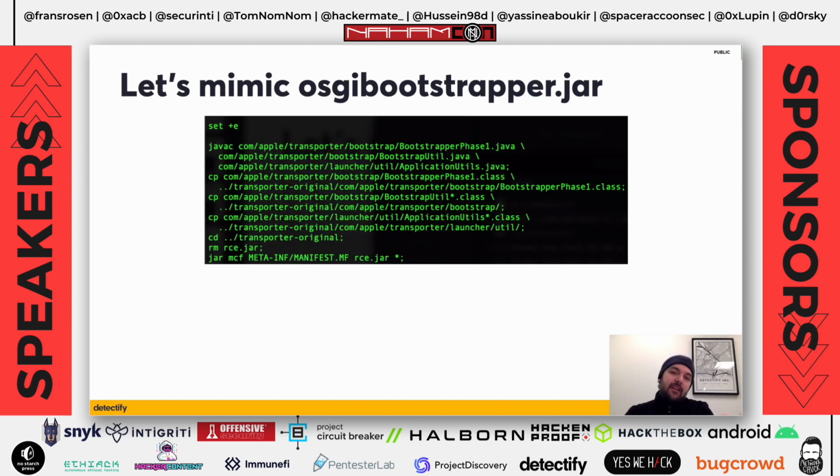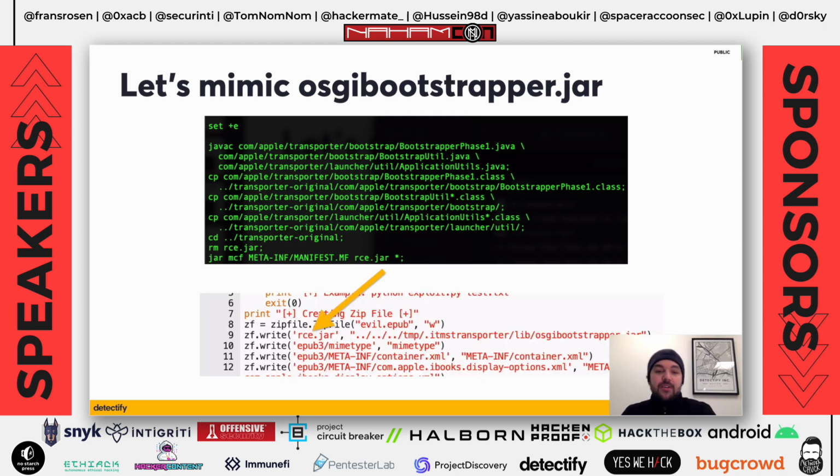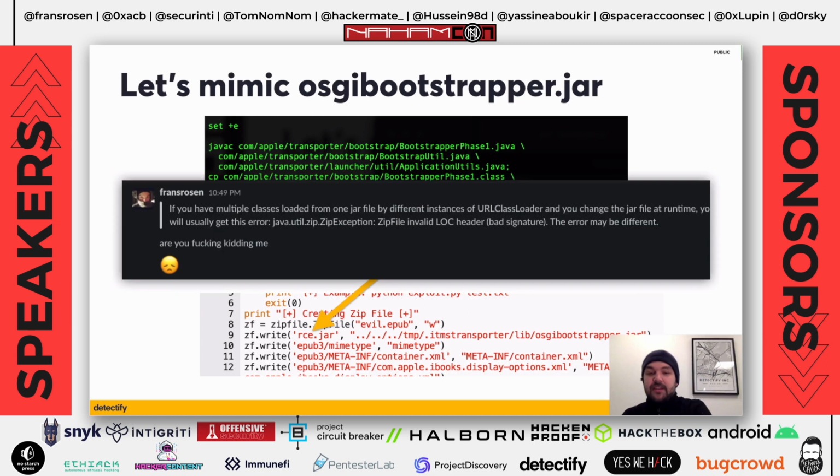And then I made a Java compile and copied it over to the original, just to be able to create this kind of jar file using the same method that it looked like before. Also, I then pointed it in the evil zip to actually use this jar file. So this is the one I'm replacing the OSCI bootstrapper with. And I tried this out. What happened was a zip file invalid LOC header, bad signature. That was basically the result of this.